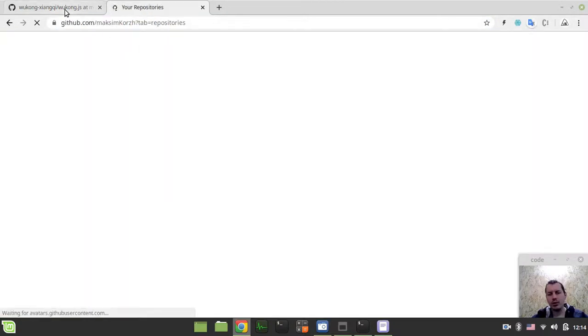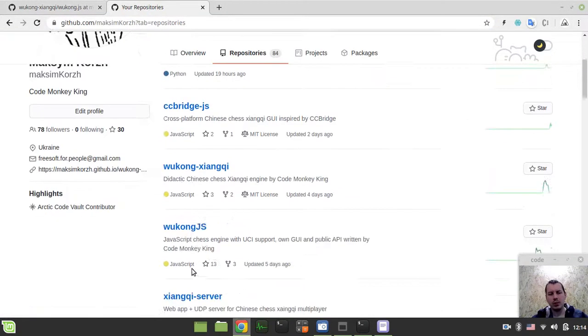Okay, just want to get back to my Wukong.js. So this is literally the single engine. Wukong CNC and Wukong.js are the same engine. Well, the same search, but different move generators. They're very similar.